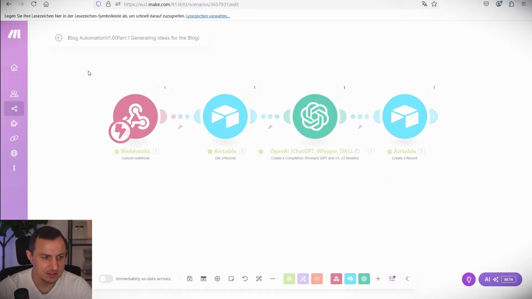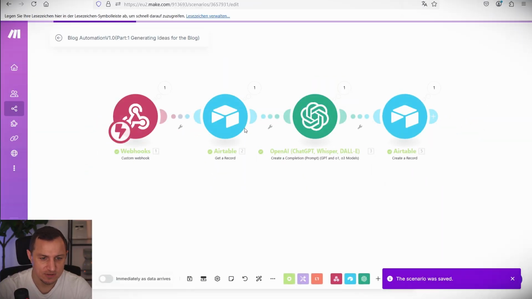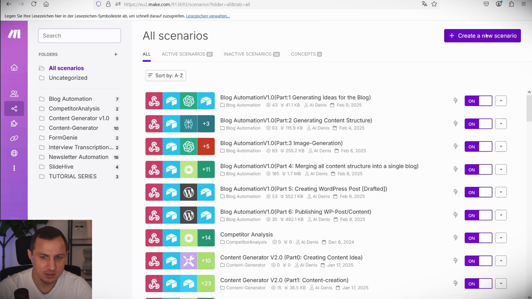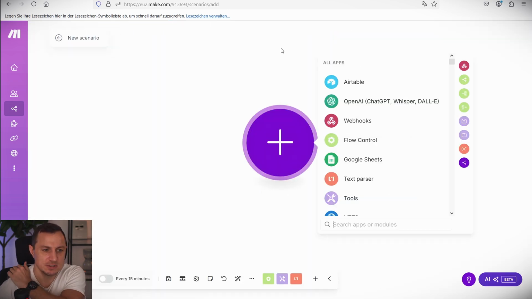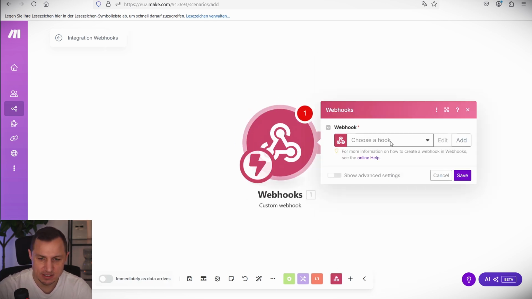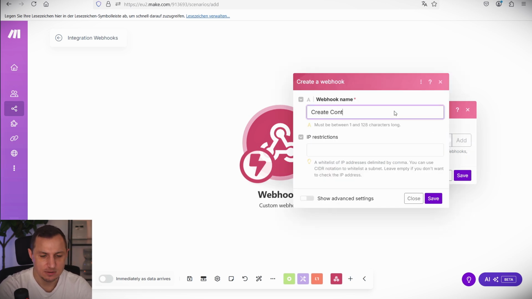Obviously, we didn't create a separate make automation yet. So let's save the changes that we had for our other blog post generation here, and let's create another scenario. This one will also do webhook work, and the automation will be a little more advanced this time, just a tiny bit. So let's select custom webhook. Let's give this a name, and I'm going to call this one create content structure webhook.